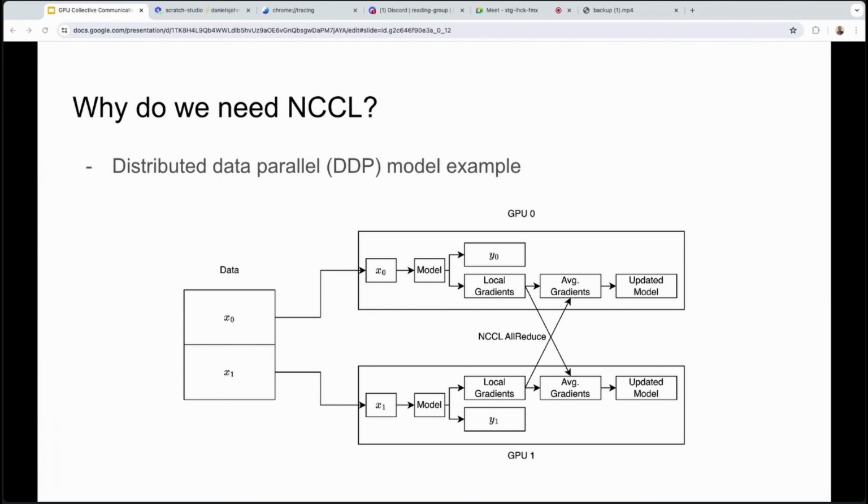But why do we need NCCL and this efficient Allreduce collective? Well, as I alluded to, one use case is leveraging many GPUs in model training, and a popular way to do this is called distributed data parallel, or DDP. So if our model has a very large batch size, it could end up being faster to split the batch across multiple GPUs. So each GPU is computing some subset of the batch, and then we communicate the results between the GPUs later.